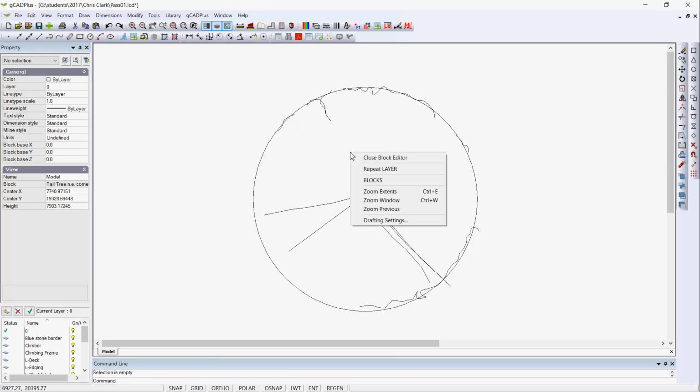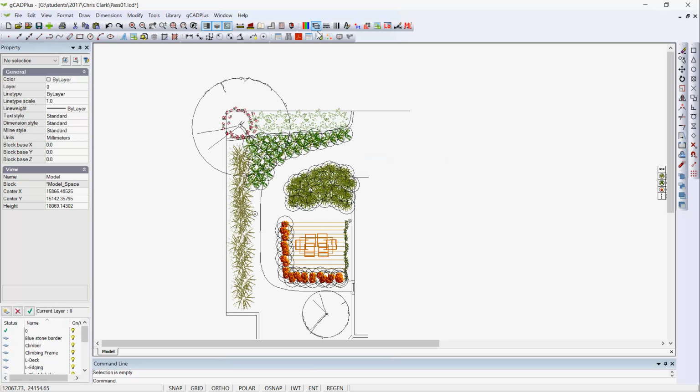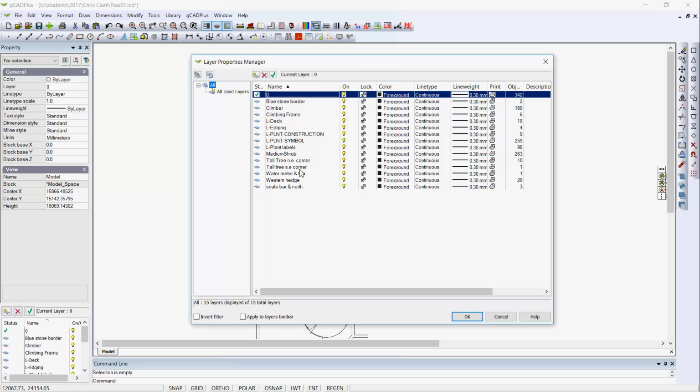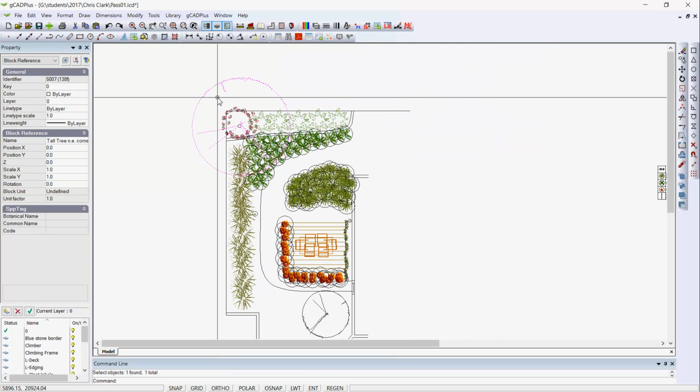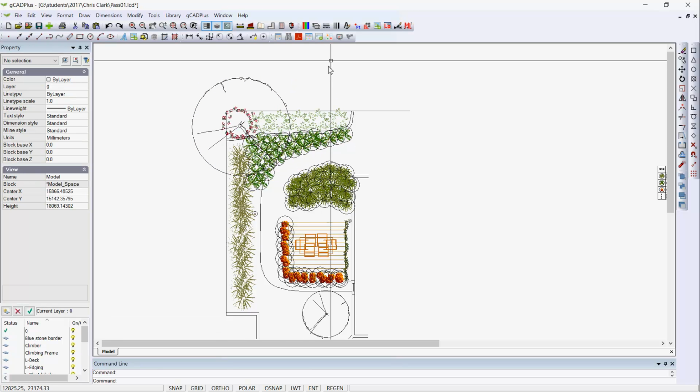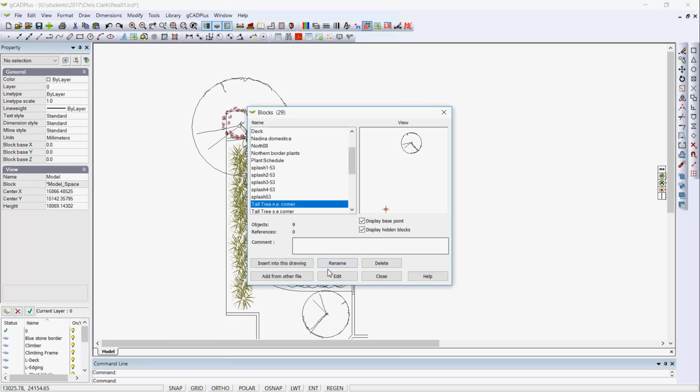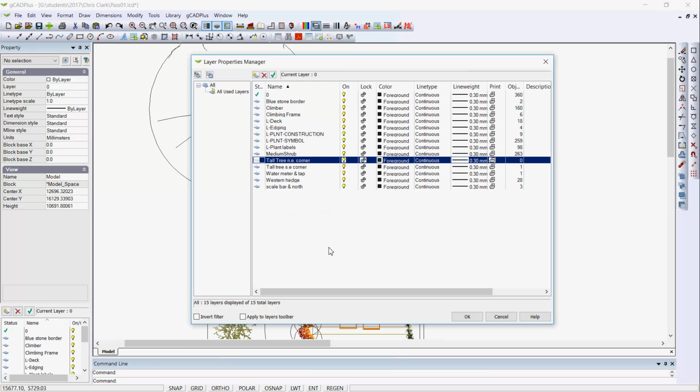So let's close that block editor. That tool is telling us that on a layer called Northeast Corner there are 10 entities. To clean it up completely, if that's what we want to do, we would explode the block, go in here and now delete that block. If we now activate the Layer Properties Manager and have a look in there, you may now be able to see that the Tall Tree Northeast Corner layer can now be deleted. And the next time we pull the drawing up, that layer will be gone.